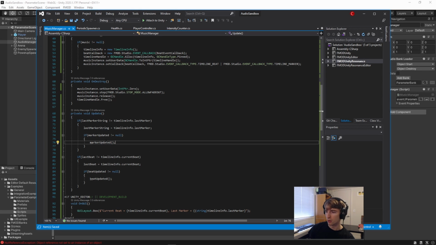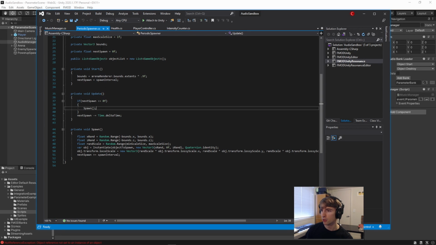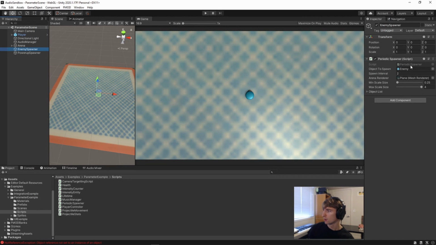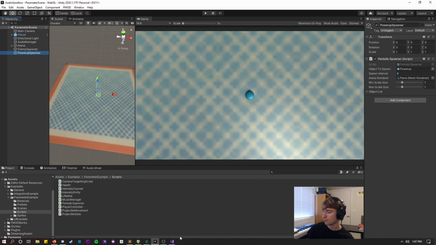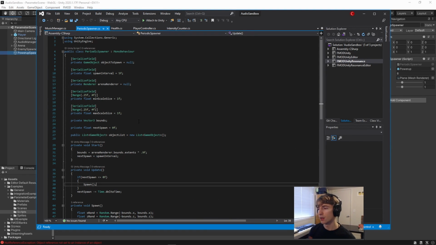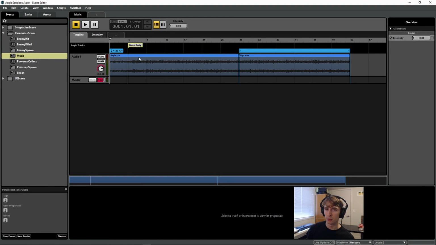Now, the next thing we're going to do is actually set up how you would piggyback off of these. So we'll start with the enemy spawning and the power-up spawning. For that, we're going to want to hop over to our periodic spawner here. It's on both our enemy spawner right here, as well as our power-up spawner. And I'm going to set this up so that the enemies start spawning from the very start, but the power-ups don't start spawning until we reach that first marker, this music body one right here.